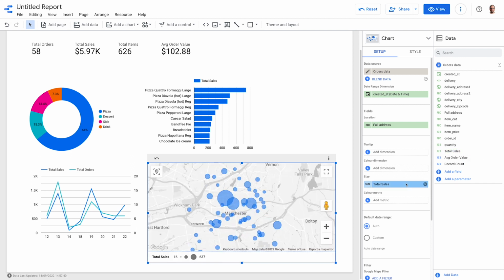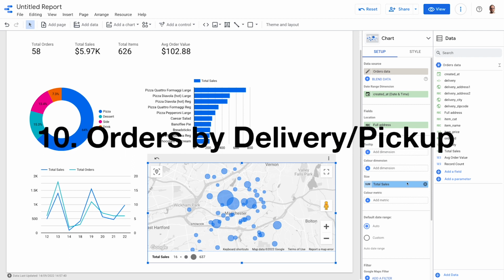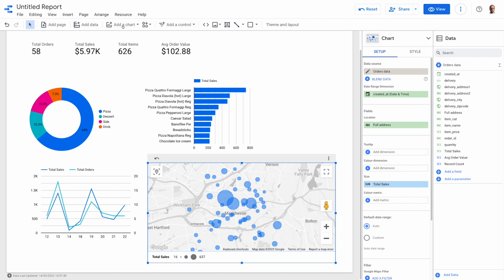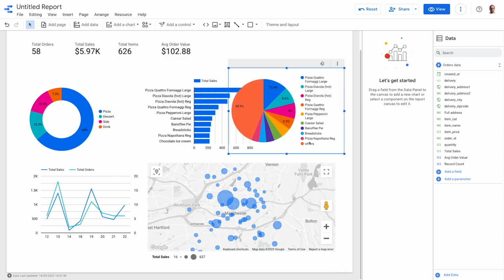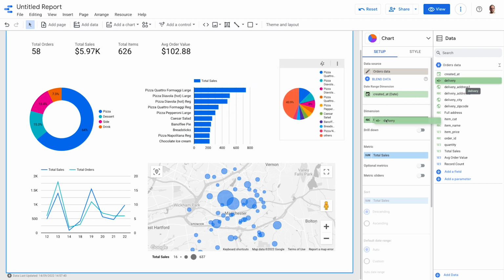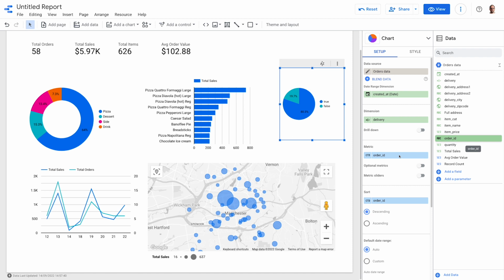The final query the brief asks for is to show orders by delivery and pickup. We can create this by adding the delivery dimension to a pie chart and then use the distinct count of order ID as the metric, like so. And we're done. We have now added all of the 10 required visualizations to our orders dashboard.